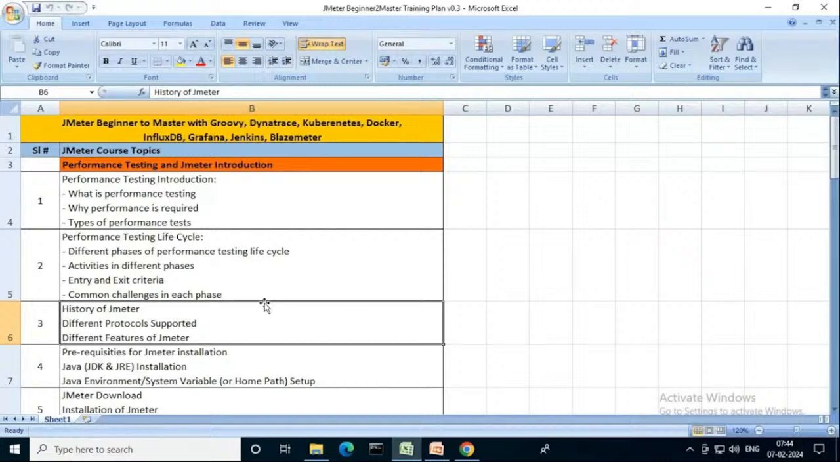If not, I'll be covering that during this session as well. So what are the different protocols which are supported by JMeter? What are the different features of JMeter? JMeter is a performance testing tool, so it should have some features and functionalities because of which it is so popular, and because of which you all want to learn it as well. So I'm going to explain the different features.